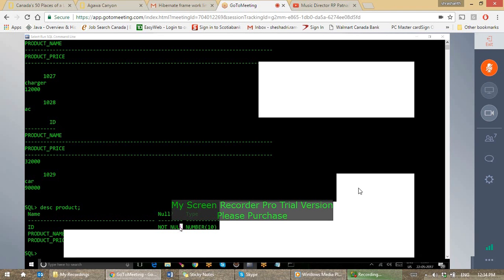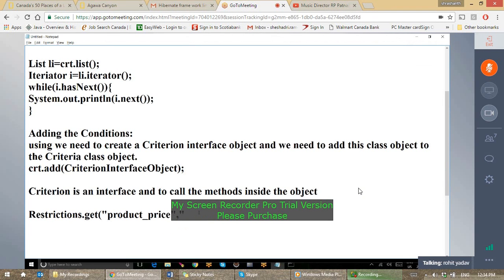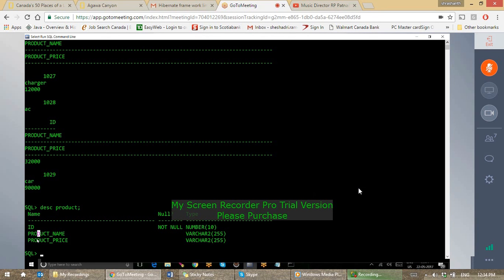I can give any condition. Either I can give the ID, or the product, or the product price. Like say select star from products.